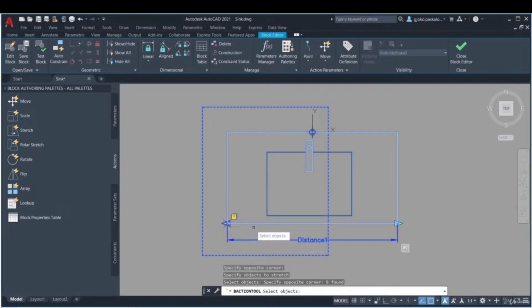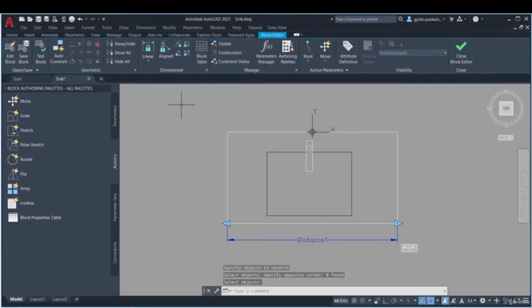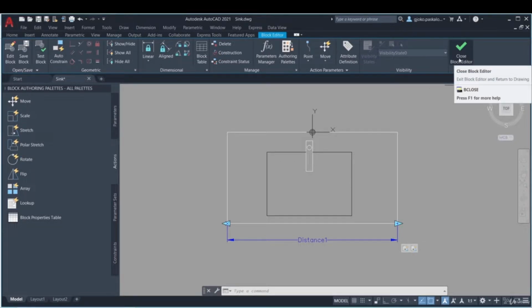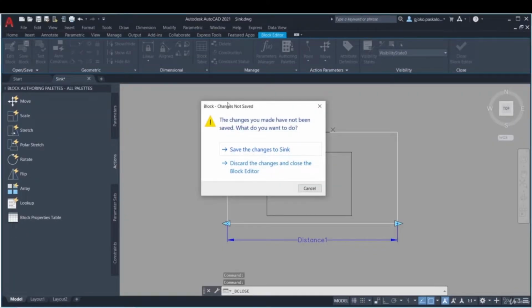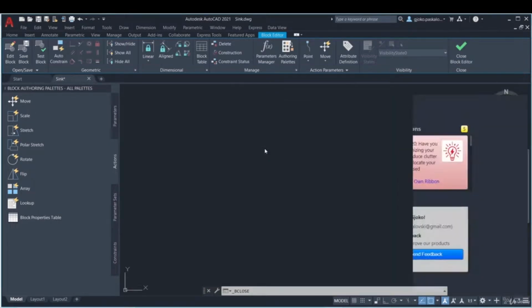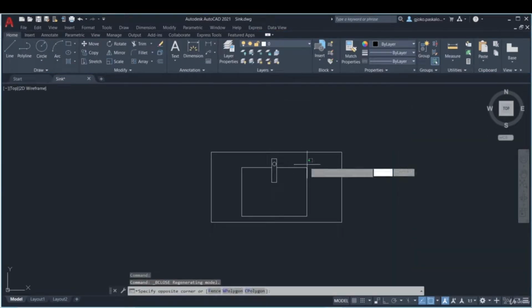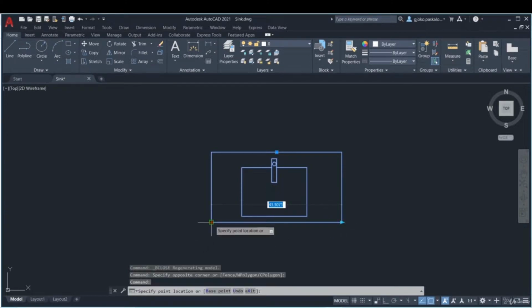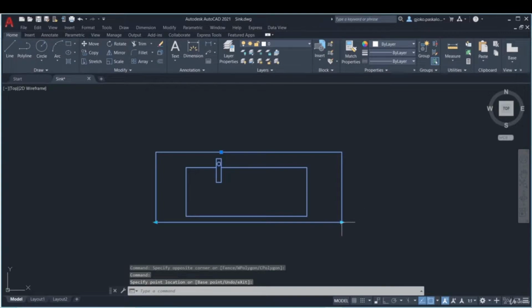Okay, that's it. And as you can see, now we will be able to stretch the block in the other side. Okay, assign it. So we can use this test block option to test the block, or we can save the block and test it in our original drawing. I prefer this option and click on it, and now save the changes. Save the changes, and you will see that the dynamic characteristics will be applied. And you can see now we have two arrows and we can stretch the object in both directions.